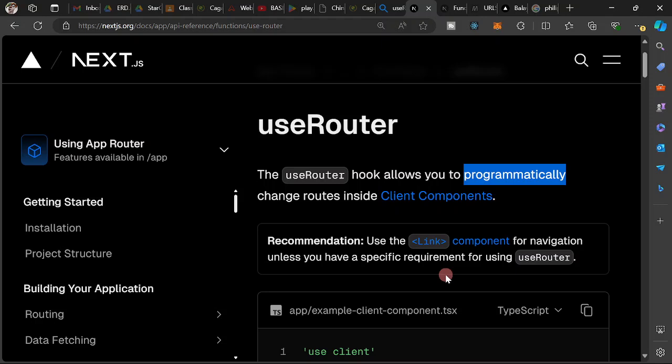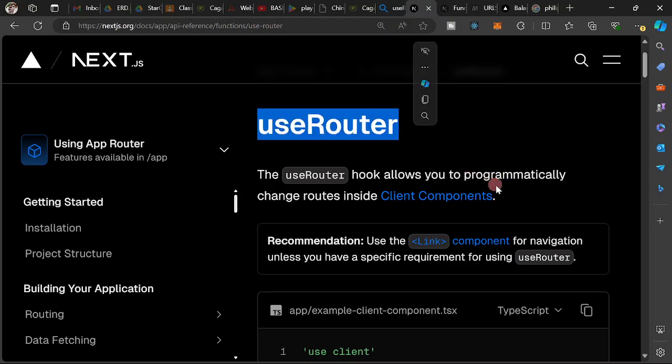Now, when are we going to use Link? When we're going to wait for the user to click on the link. And when are we going to use useRouter to programmatically change? For example, you have a login page, and when the user successfully logs into the application, the next thing you do is automatically send that user to the home page. So what you're doing there is programmatically changing or sending the user to another page without the user clicking on a link. That's the use of useRouter.